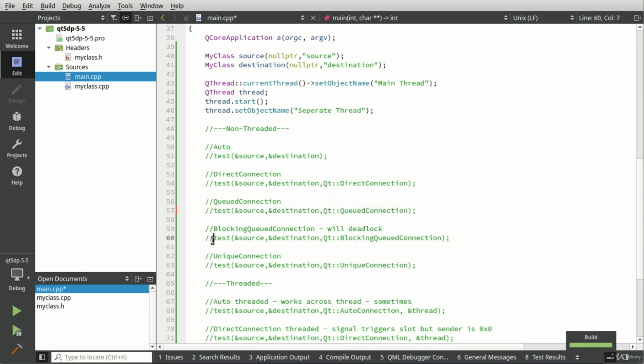And this is why I kind of scratch my head when people say, well, why shouldn't I use a callback or some sort of weird memory construct or do some memory mapped file? Just use a signal and slot. Anyways, blocking queued connection. This is dangerous. Whenever you see the word blocking, always be fearful. Why? Because this will deadlock.